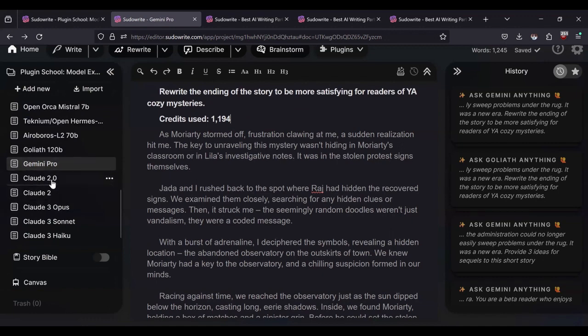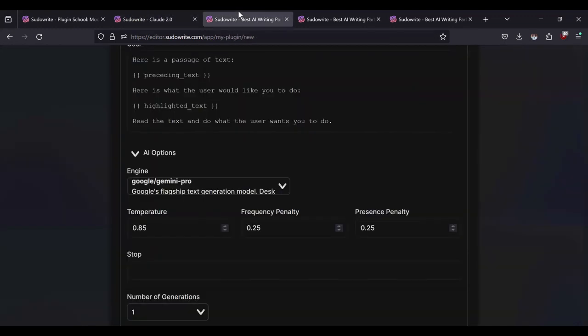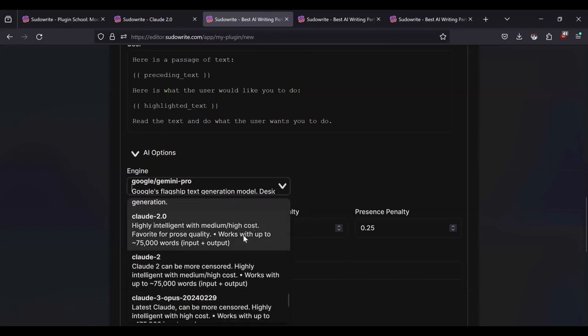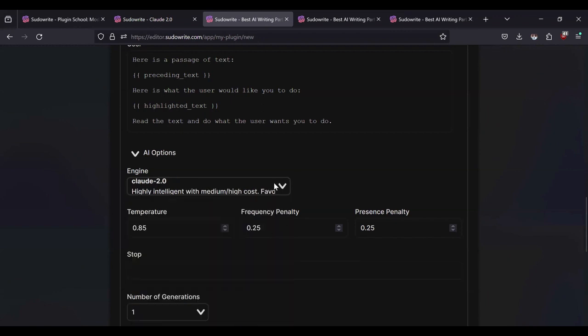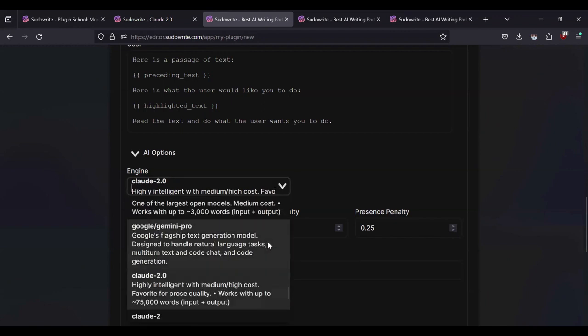And then we have all the Claudes. Claude, Claude, Claude. Claude 2.0, not to be confused with Claude 2. Highly intelligent with medium high cost, favorite for prose quality. I believe Claude 2 is best prose when using write or chapter generator. Yes, Claude 2 is best prose. Okay, that's what I thought. It has a context window of up to 75,000 words of input plus output.